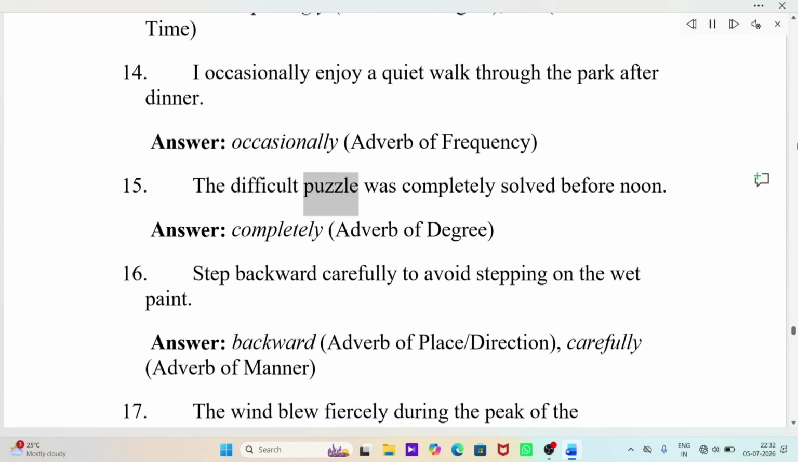The difficult puzzle was completely solved before noon. Answer: completely, adverb of degree. Step backward carefully to avoid stepping on the wet paint. Answer: backward, adverb of place/direction, carefully, adverb of manner.